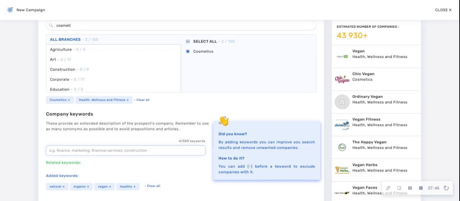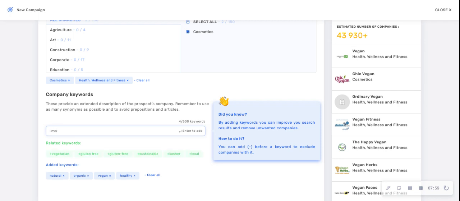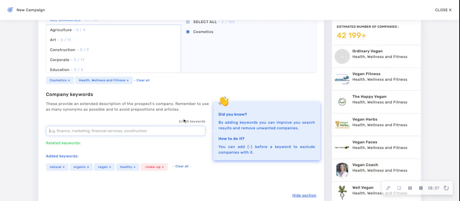etc. It's important to note that you can also use negative keywords, that is, keywords you definitely wouldn't want to see in those companies. For example, if we're not looking for companies dealing with makeup, we can put this keyword with a minus at the beginning to add this negative keyword.